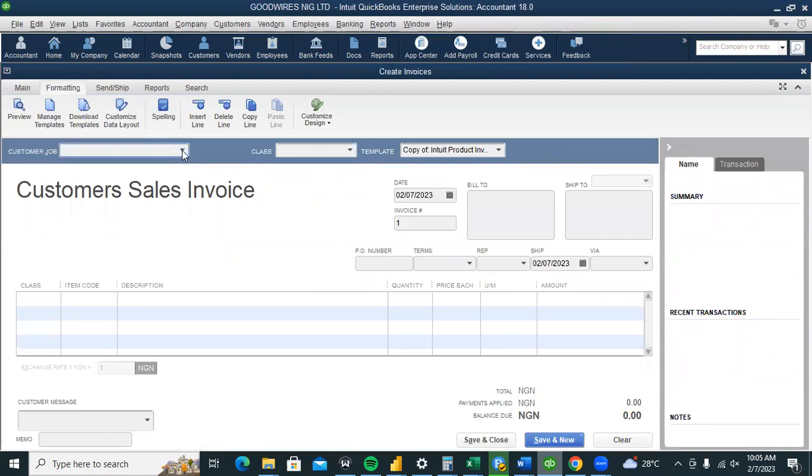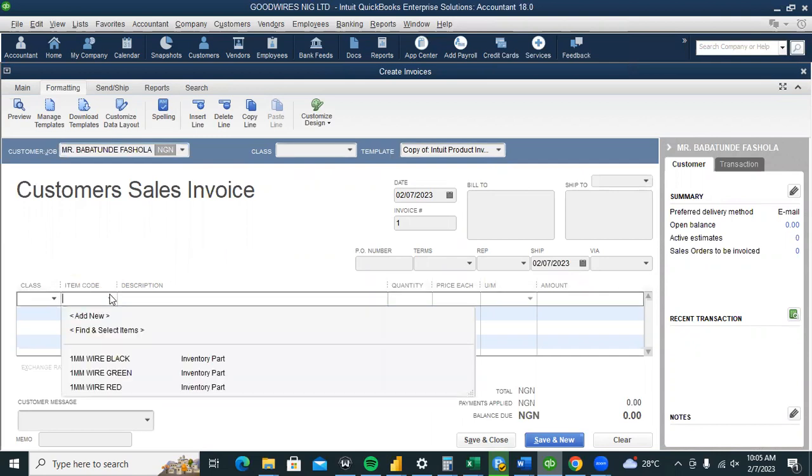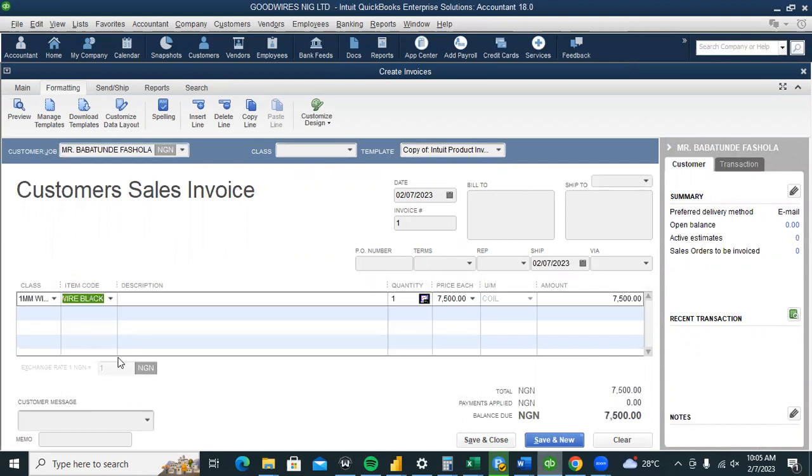So now for customer, you click on that drop-down and select Fashola as the customer. Which of the items is he purchasing? You come down to item code. You say it's purchasing 1mm wire black. Class automatically pops up. Description, you can put it there: sales of 1mm wire black. The price for each is already there, as quantity will determine it. So what's the quantity? He is purchasing 500 quantity.